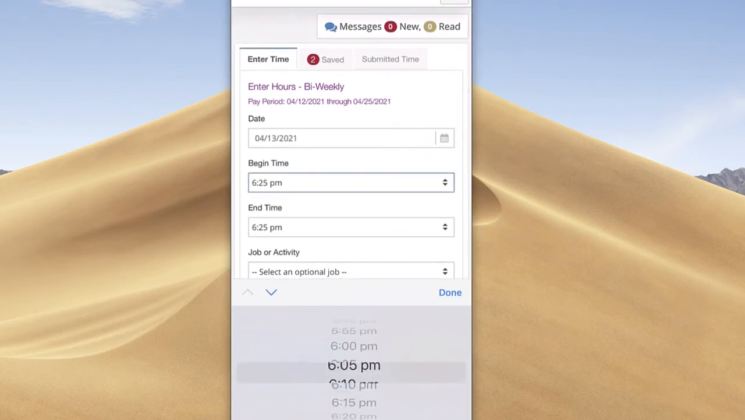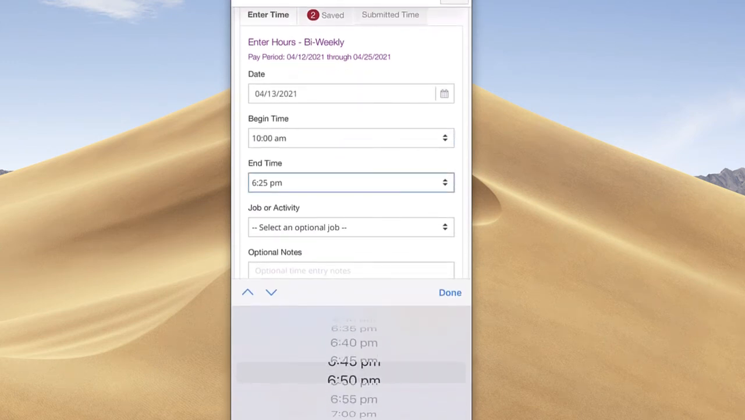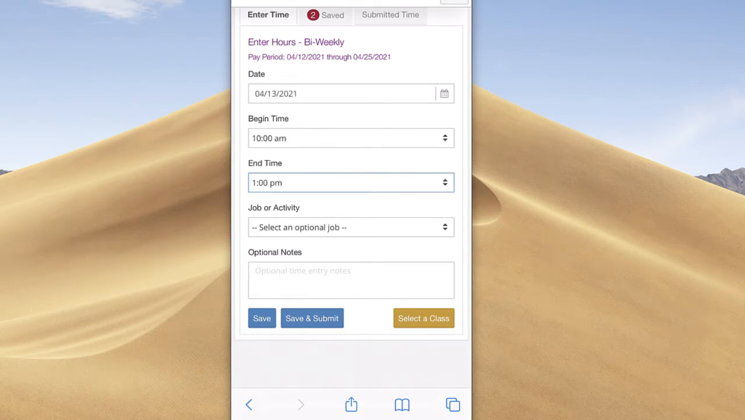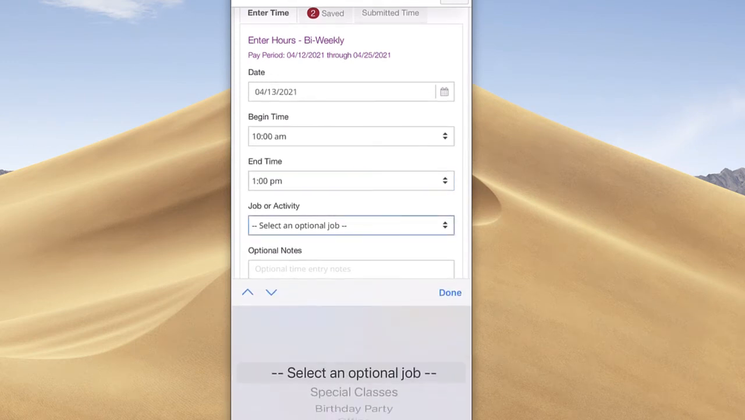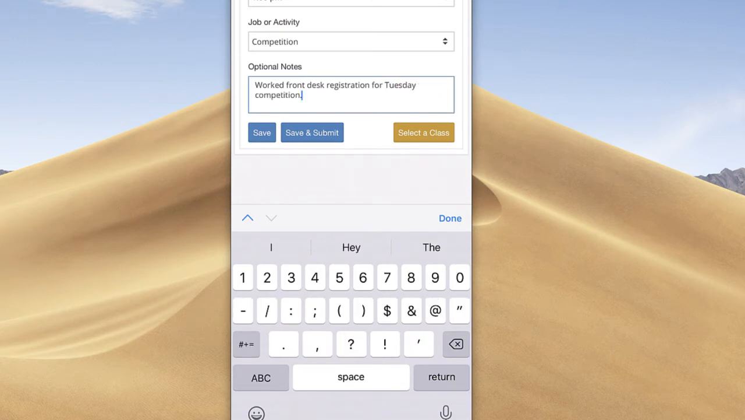So I'm going to change my time back to 10 a.m. when I started this particular job. And I finished working on that job at 1 p.m. And I'm tapping on the job or activity, and this was for a competition. And now I'm going to type some notes in the note field. Perfect. Now if I want to save this time entry, all I have to do is tap the Save button.